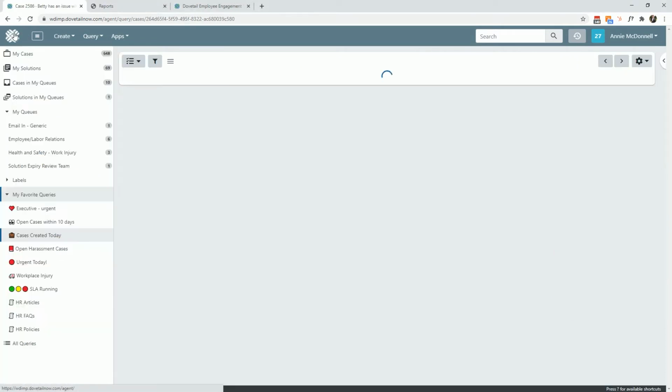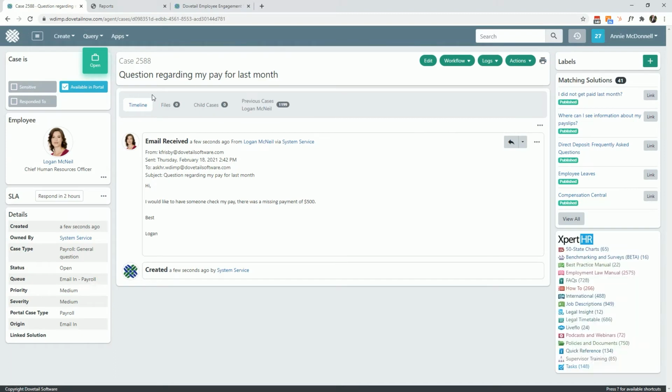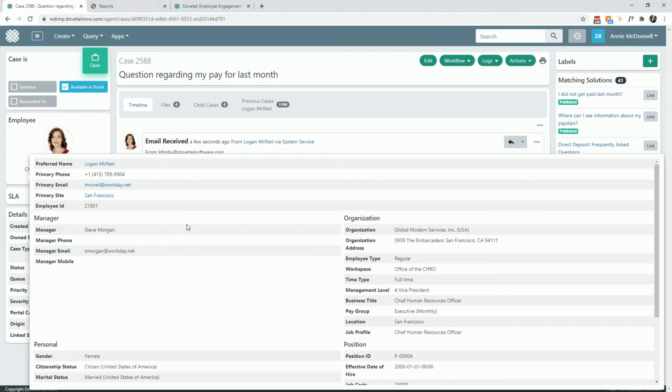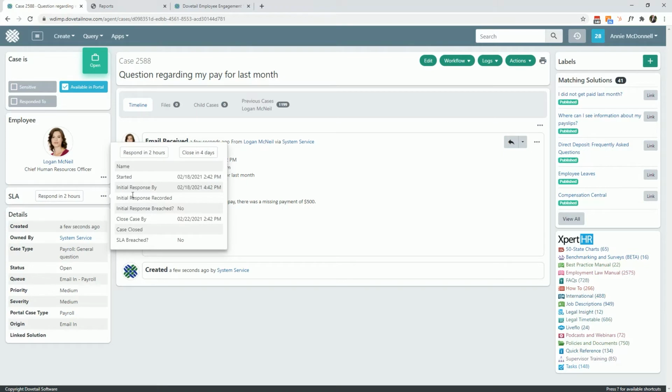So if we go to the console page here and look at cases created today, we can see the case that's just come in, case 2588. We can see it's been received a few seconds ago. Here's that email. You can see it's been created for Logan McNeil. I can click on the three dots and see information about Logan here. I can look down here and see that an SLA has been automatically applied. I need to respond within 2 hours on this particular SLA.